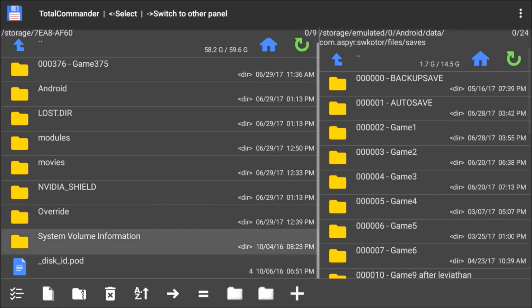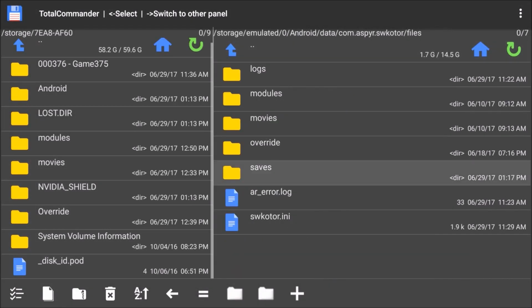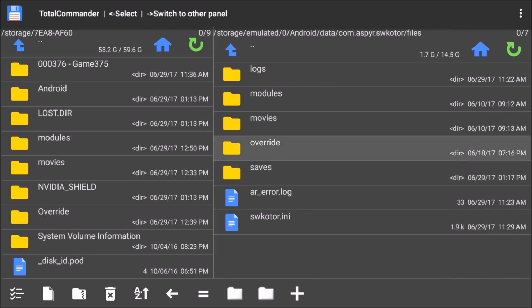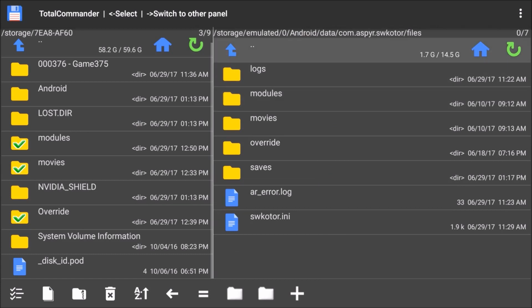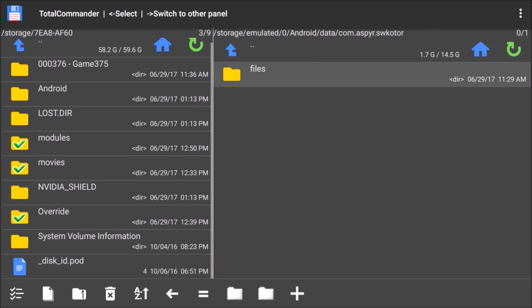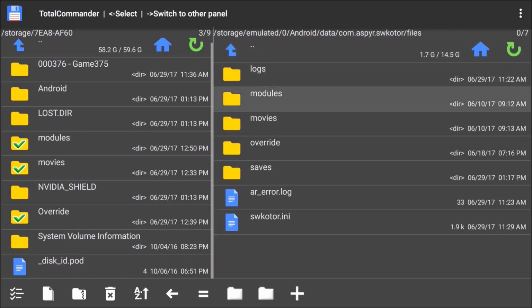The next thing we want to do is go up to our modules, movies, and override folders. Now, these wouldn't normally be here in the vanilla KOTOR, but since I'm already playing Brotherhood of Shadow as a Let's Play, these are already in. But I would take these 3 folders and copy them into this exact spot, into the files folder of com.aspire.swkotor. I've already done it, so I won't bore you with that. But what I will do is fire up the game and show you what that save file looks like.